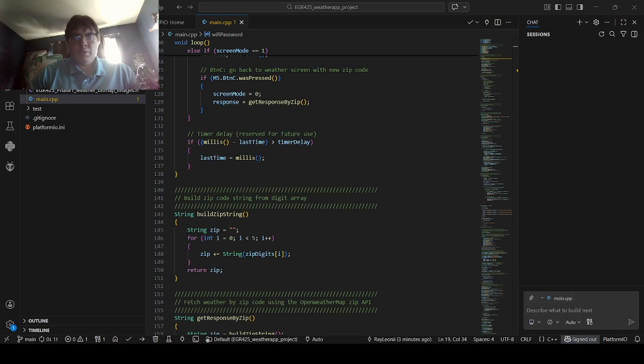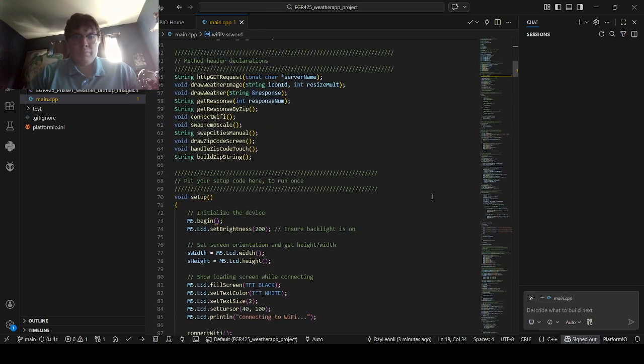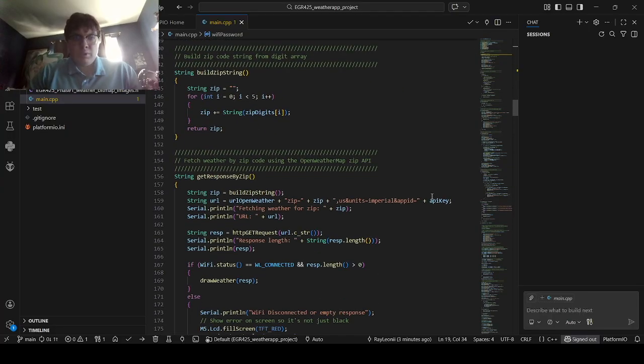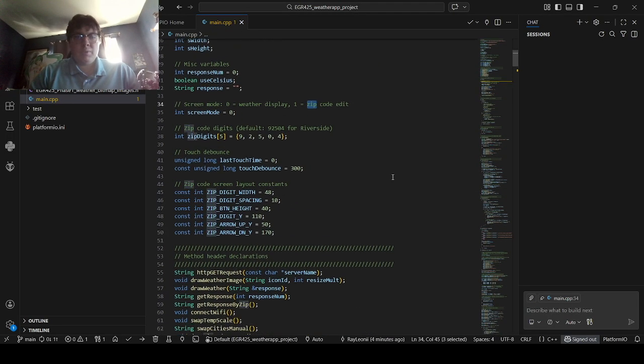Thanks. So this is my portion of the Uber project. I added the zip code, so I added the new global variable for screen mode tracking, int screen mode 0. I added the zip code digit array as well to help build it. So we have the zip code digit array that you could change. The default is for Riverside, 92504.